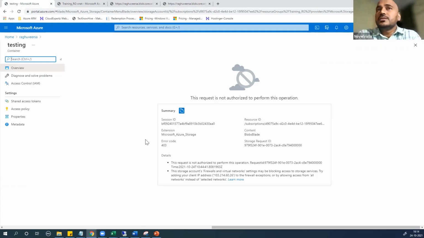Is it making sense, guys? See, now I'm not able to see any of the data in this container because I do not have access, though I am the administrator. That's how the Microsoft Storage Service provides fine-grained access policy, where you can define access at the IP level, network level, client level. All those capabilities are there.